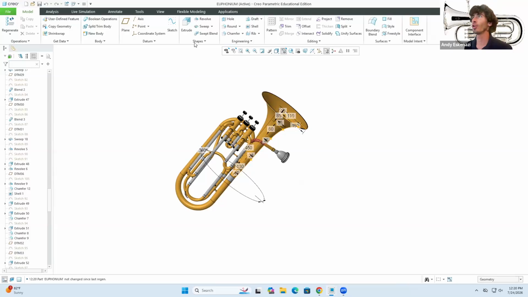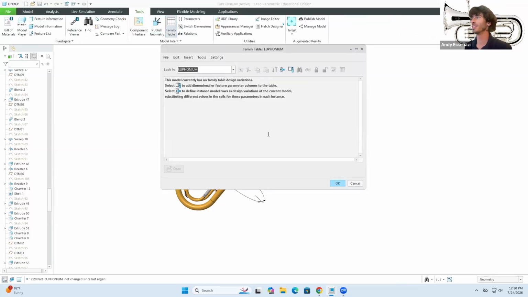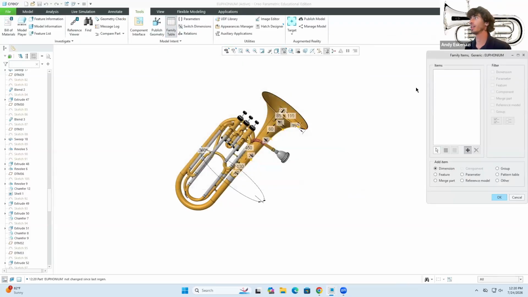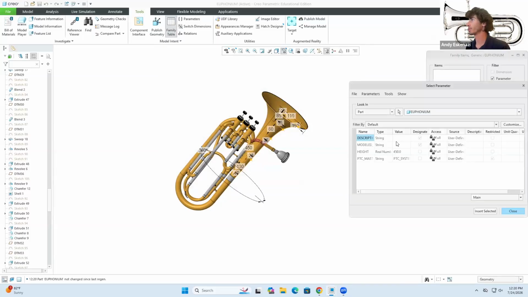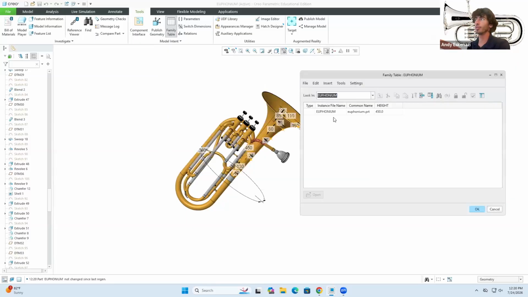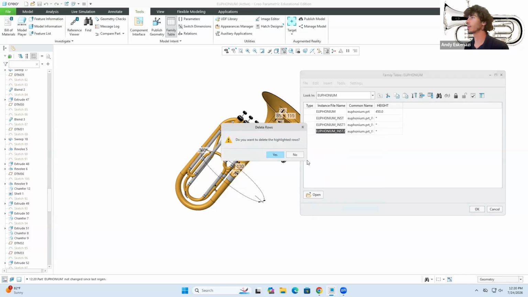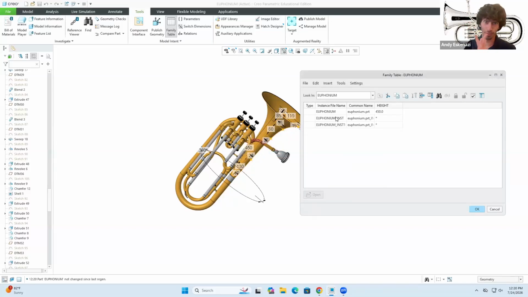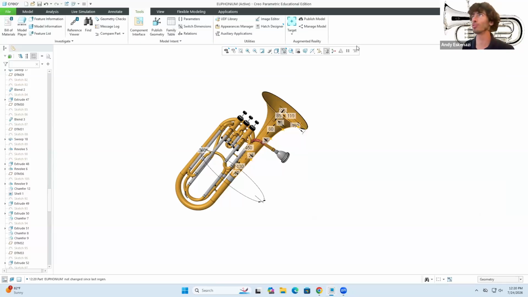Now, I think we should be ready to power this thing. So I will go over to tools, to family tables, and I'm gonna start creating a column. And I go here to parameters, and the one that I'm interested in is height, insert selected, okay, then okay. So honestly, our default one is gonna be 450, but I'm just gonna create 3 configurations of this one. For instance, one where it's 500 and one where it's 600. I click on OK. Moment of truth.